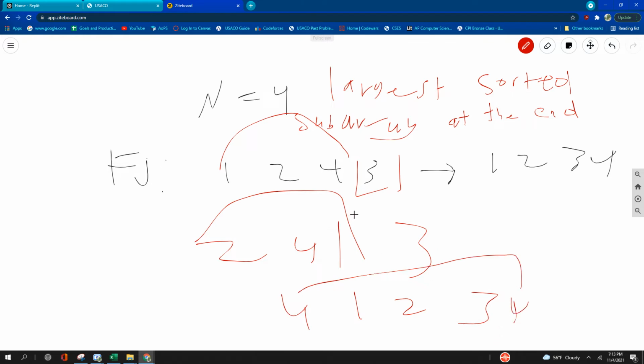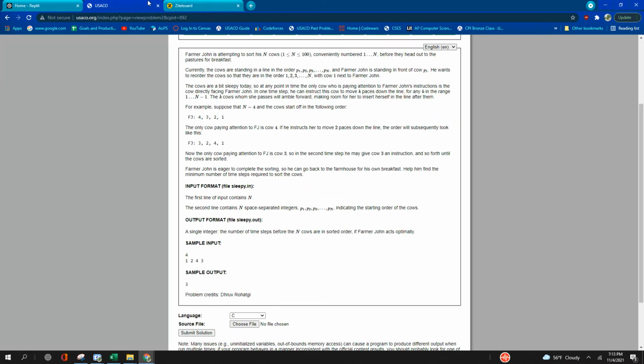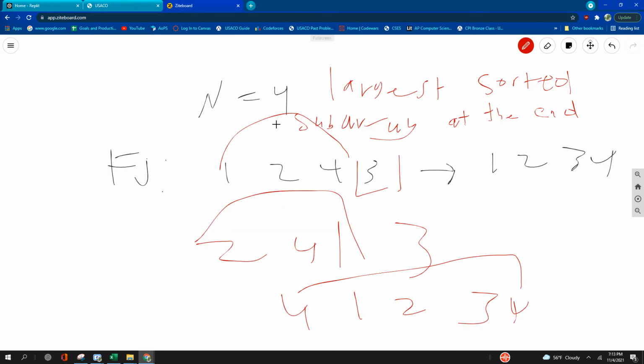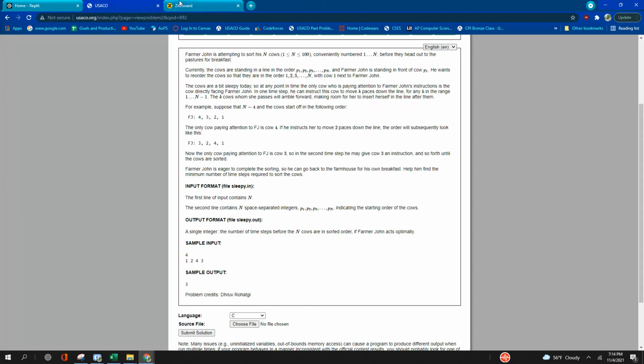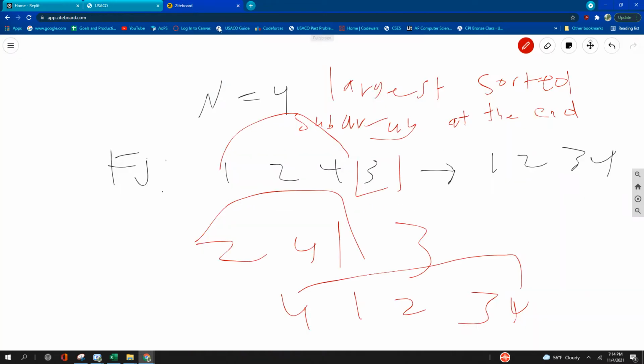So the idea is that the subarray we're choosing is already sorted. If the subarray we're choosing is already sorted, then there's always going to exist a k such that you can move the cows that are not in the sorted subarray to their respective places. For this one, the k still happened to be 2, but we don't actually care about the k. We just care that there exists a k such that when you consider the cows that are not in this largest sorted subarray at the end, you can move them in one move, because that's the idea. So let's just do another test case so you can understand this.